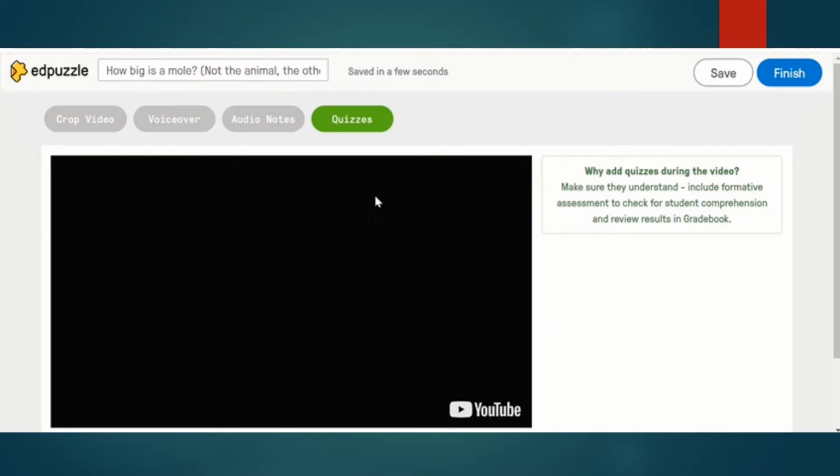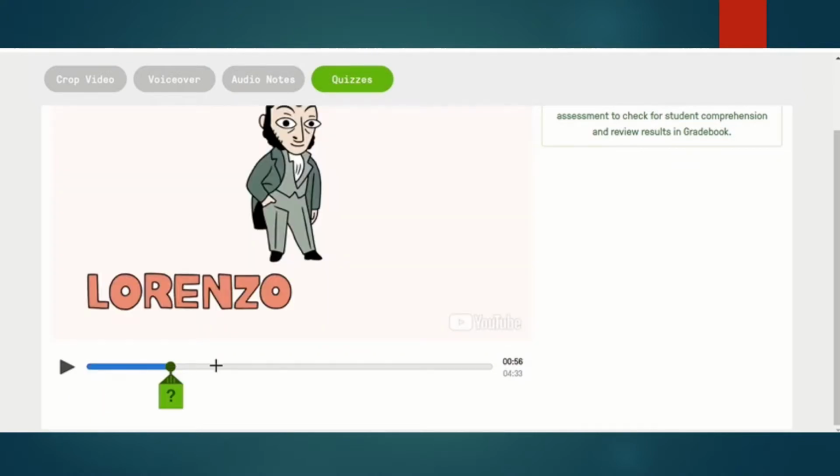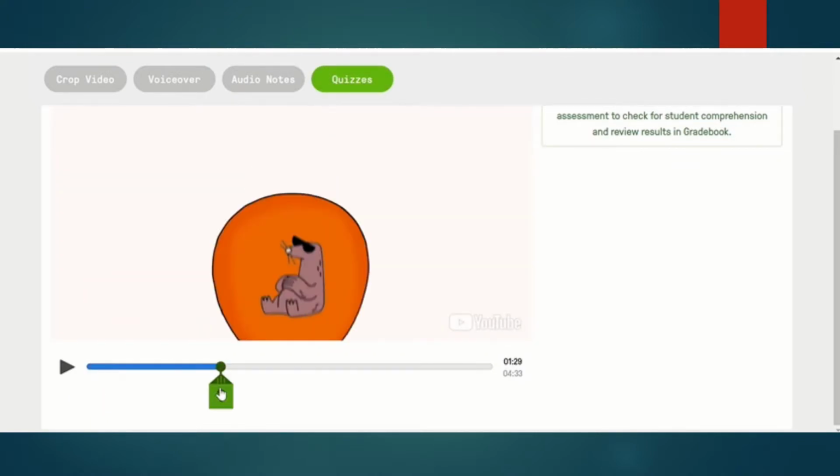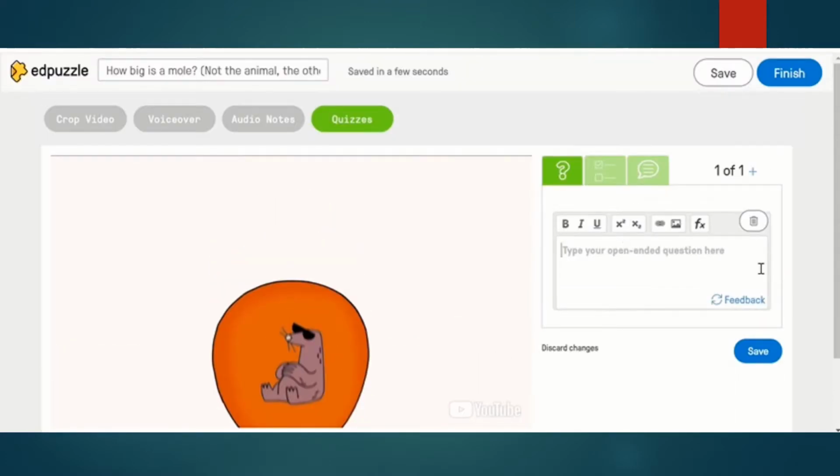And then this is where you're going to get the students engaged through quizzes. So once you find the spot in the video that you want to include a quiz question, you just click on that. You can type in an open-ended question here. You can also provide students feedback, but this question you will have to grade on your own.